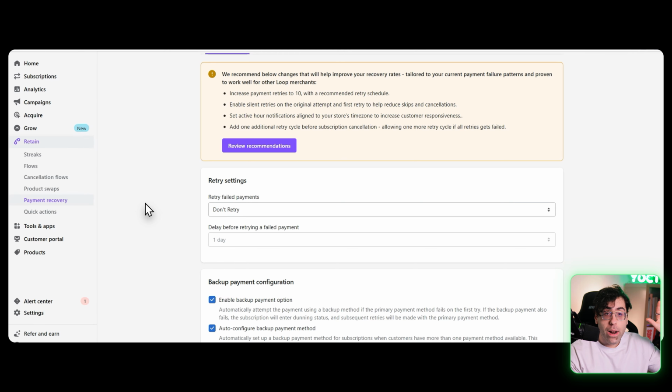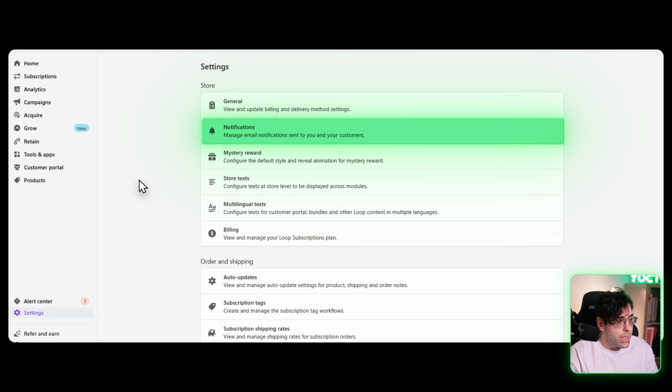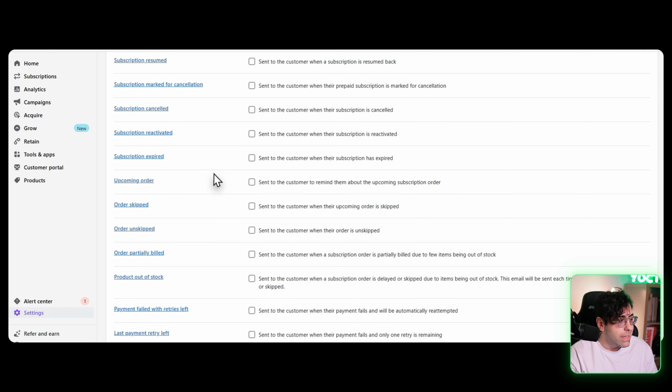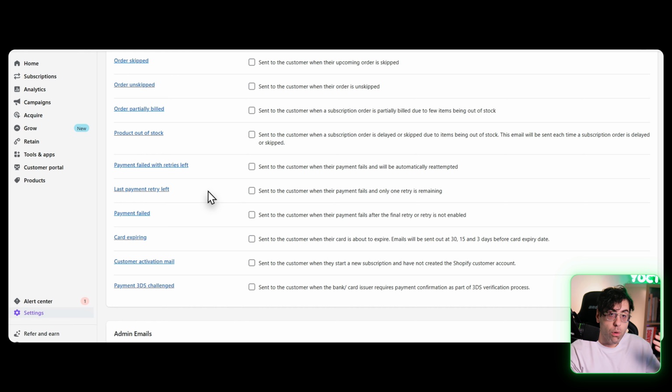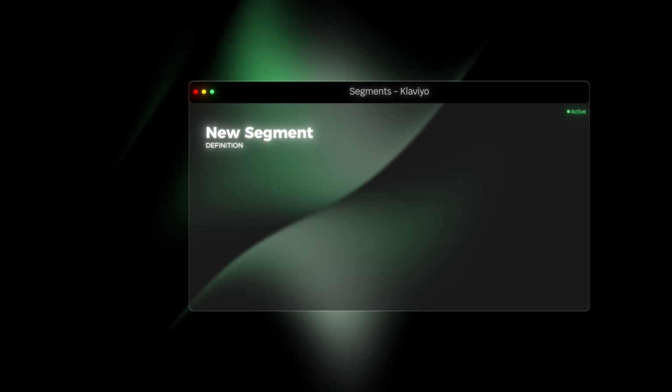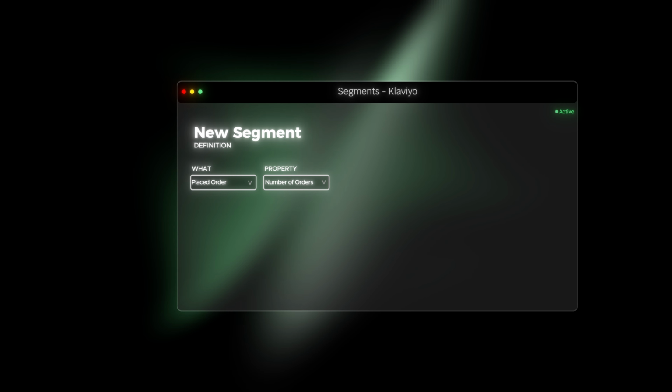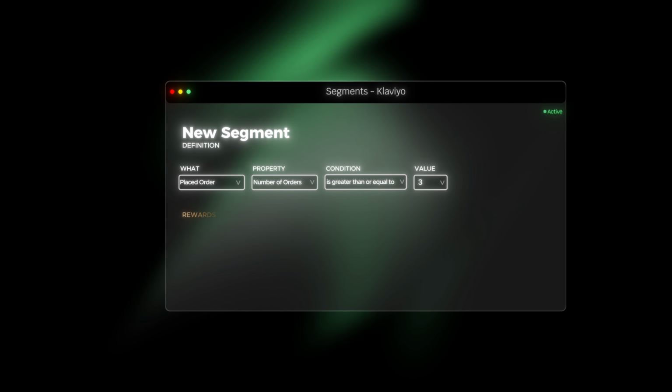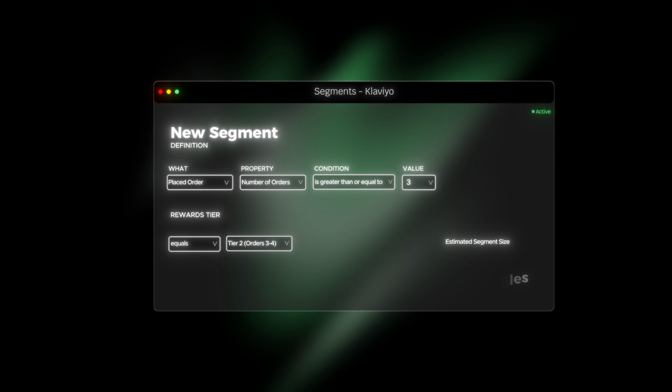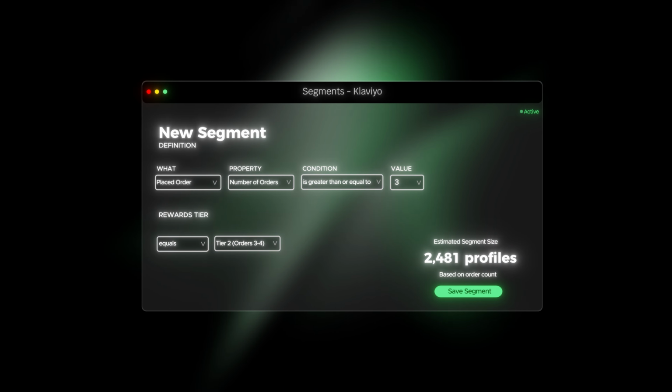So ideally, you want to do all of this on Klaviyo, not on Loop, except if you are in California. So you would go to settings and then notifications, and deactivate the default notifications that Loop sends, and then you would create a flow within Klaviyo. Again, on Klaviyo, you want to ultimately segment people based on where they are on the rewards program, which really means based on how many orders they've placed with you. Ultimately, that's how most of the rewards programs work.